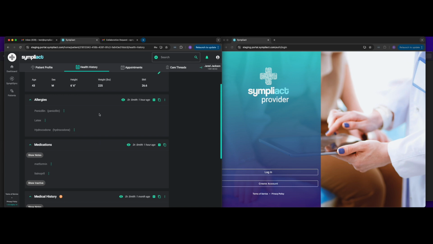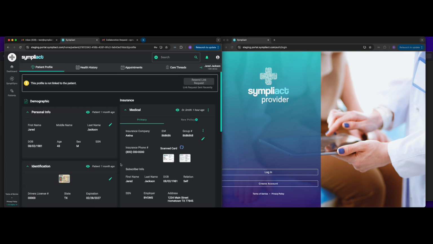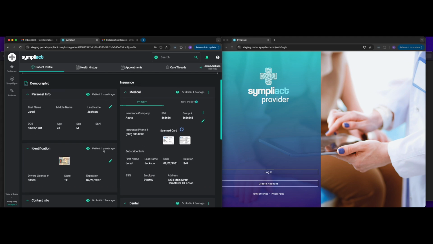And they can also get good validated data that we see that Dr. Smith has confirmed. Same thing on the demographics and insurance data. So the system is showing them this is the information entered by the patient a month ago.